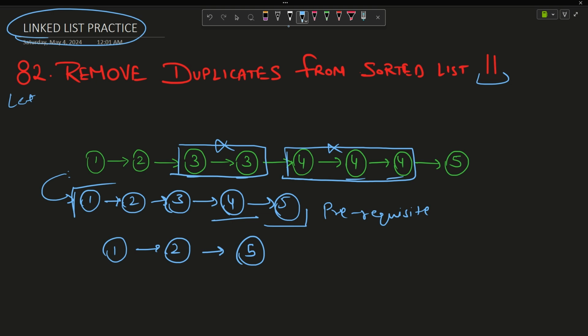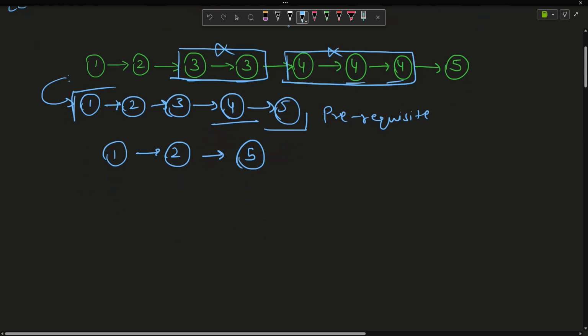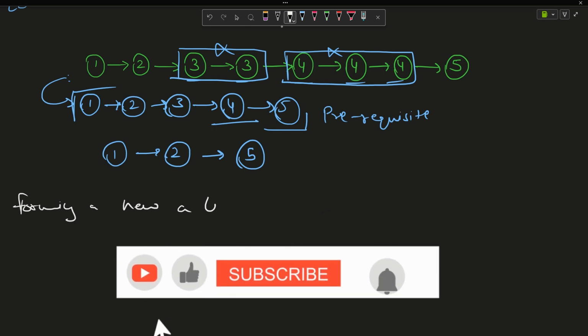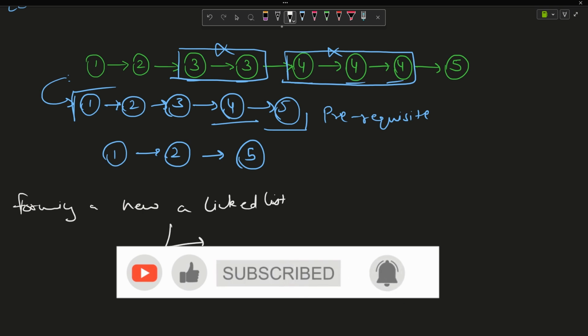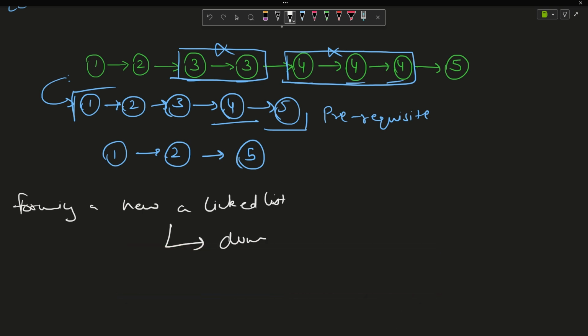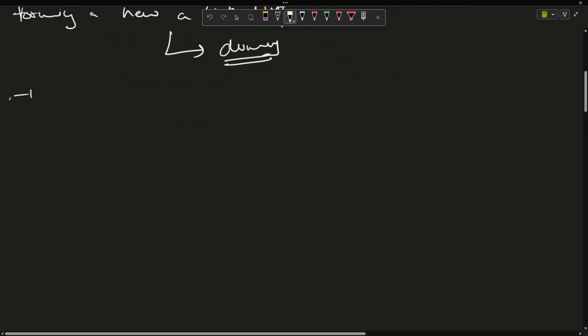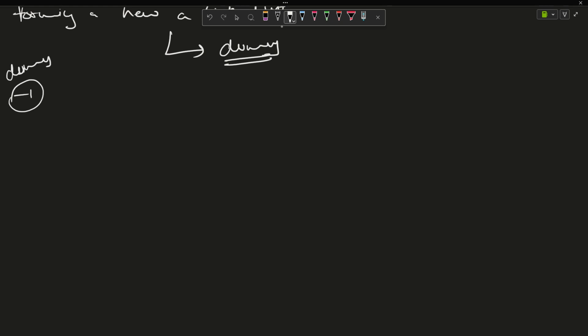Now, how to solve the problem? This is actually a problem of the subtype converting a linked list, forming a new linked list. So what is our approach? Dummy. We will use the dummy approach. We will create a dummy node, that is -1 is created here, which is a dummy node. You can use any other value also. A is assigned here for the traversals.